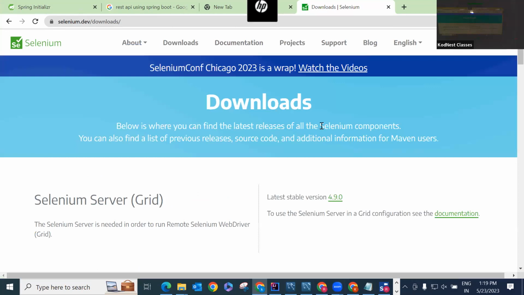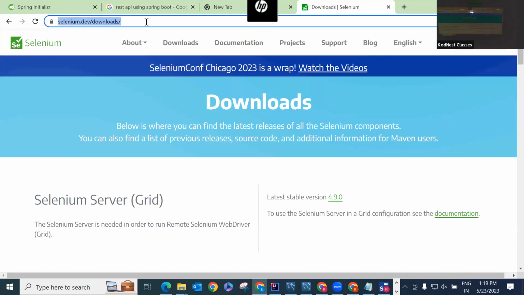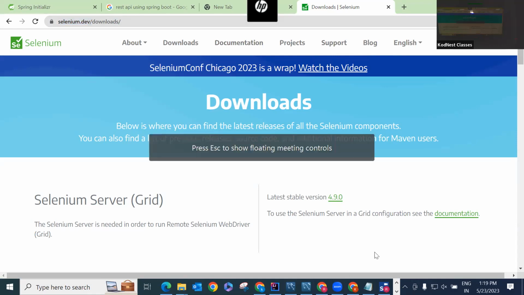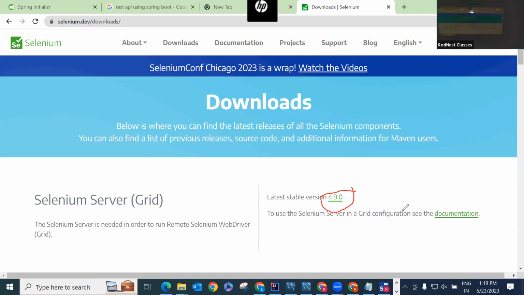It will take you to the Selenium web page. In this Selenium web page, I'll just paste the link in the chat box for the online students. So directly you can click on that link. Once you go to this web page, you have to click on the latest version, that is 4.9.0. Click on that link.